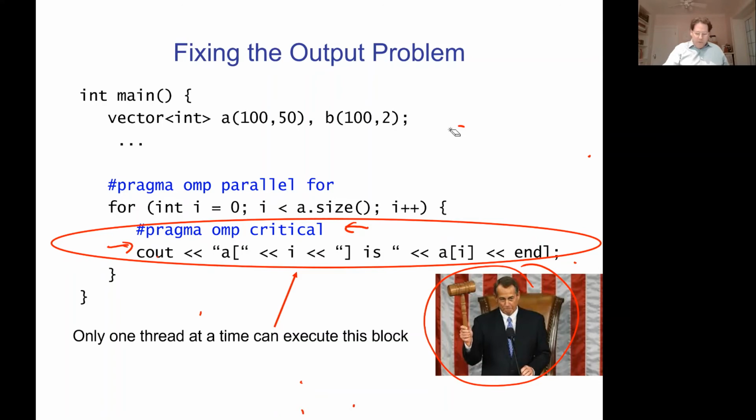You do not want to put these critical pragmas, well, should I put these critical pragmas all over the place? What do you think? Is there a downside to them? The upside is they enforce that only one thread can be executing some block of code, and sometimes I need that, like this output line. Is there a downside?